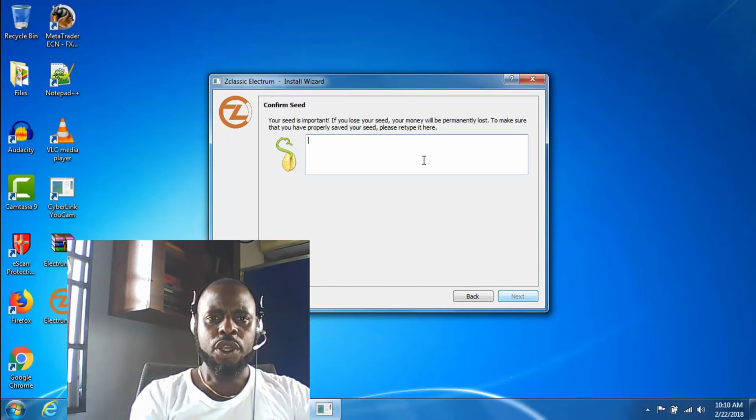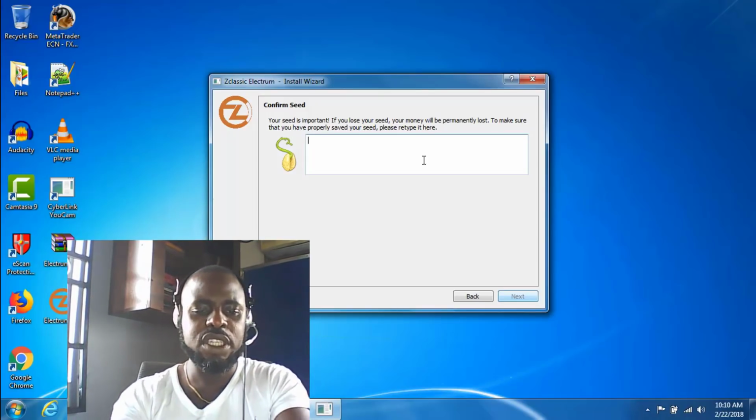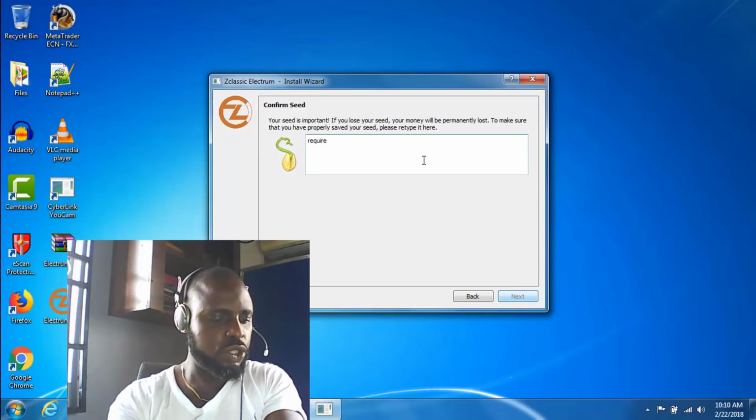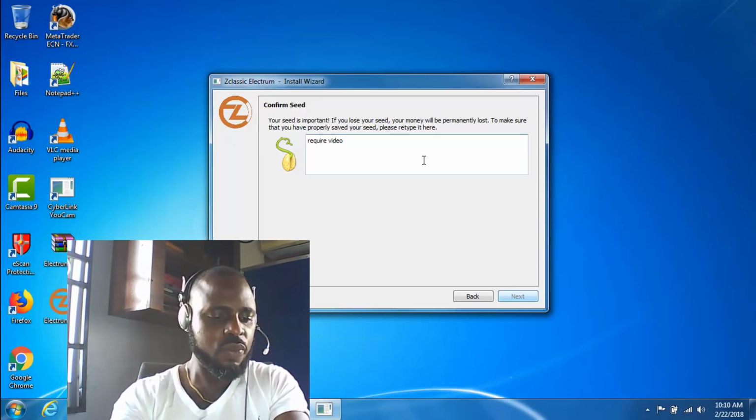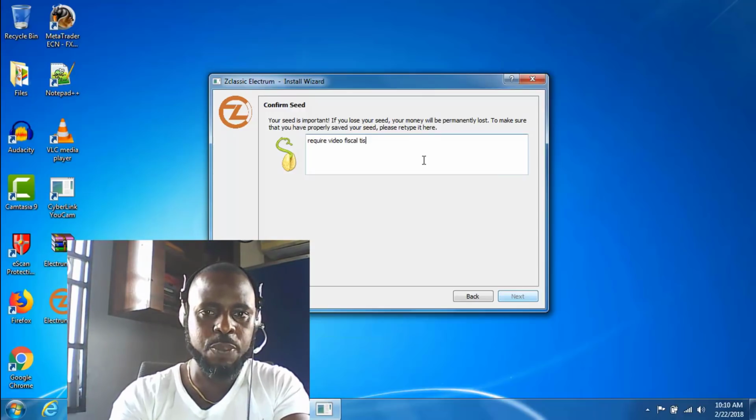and confirm seed. That's the next stage. Your seed is important. If you lose your seed, your money will be permanently lost. To make sure that you have properly saved your seed, please retype it here. So we're going to type the seed that's been written down on paper the way it was displayed, with a space after each word.